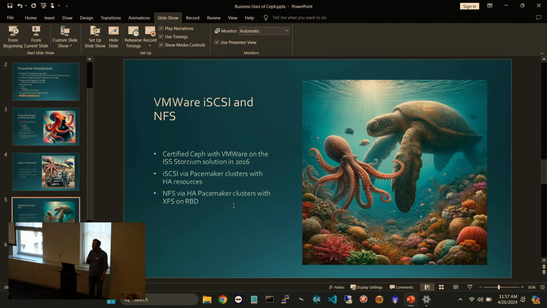This is my idea of fun. I realize it's special, but we've certified a Ceph implementation with VMware in 2016. We're still on the HCL. We made up a brand called Storsium for that, and it went fine. So we did that with iSCSI and NFS.